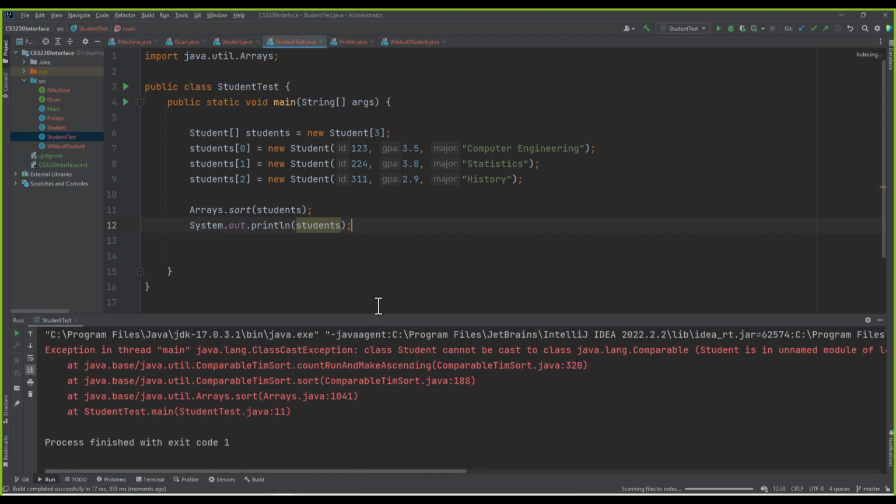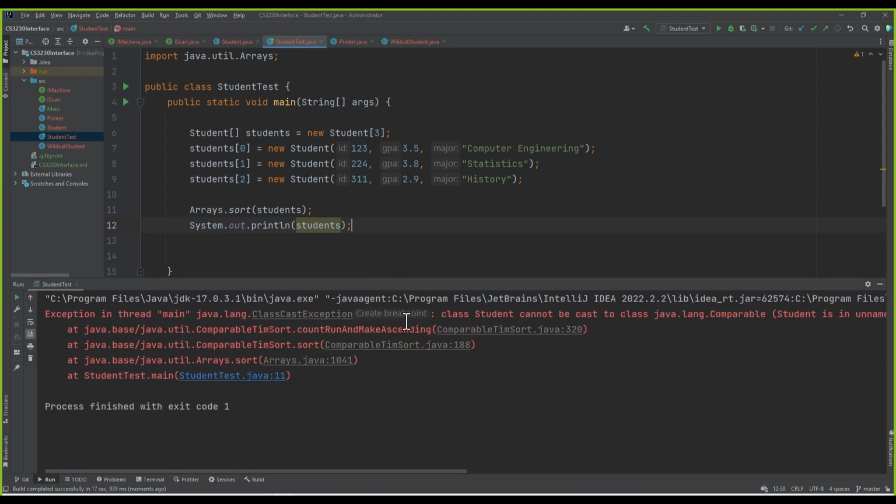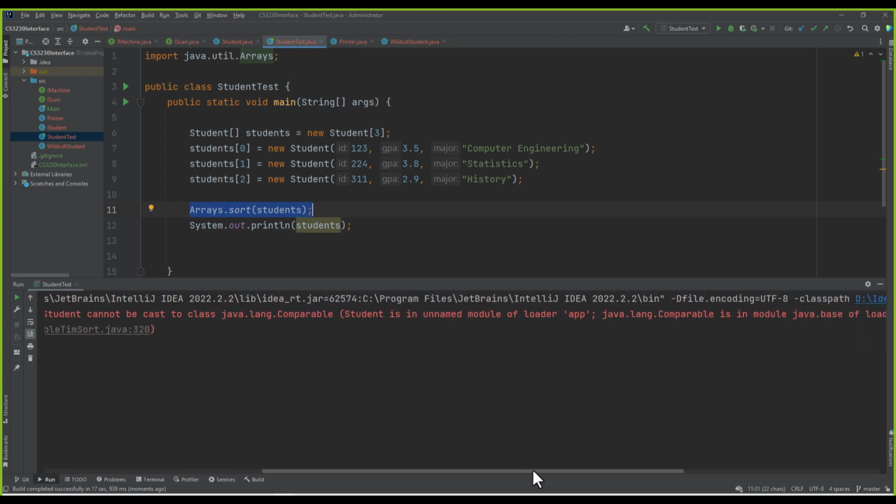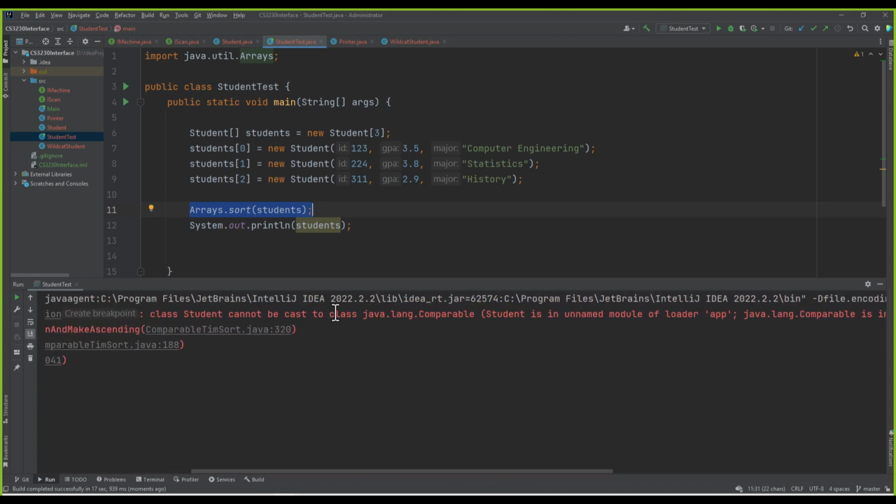Okay, the program crashed. It does not run. Even though the program compiles successfully, there's no syntax error, but this line number 11, because it says StudentTest.java:11, this line has issues, this one. If you look into the message, it says class Student cannot be cast to class java.lang.Comparable.